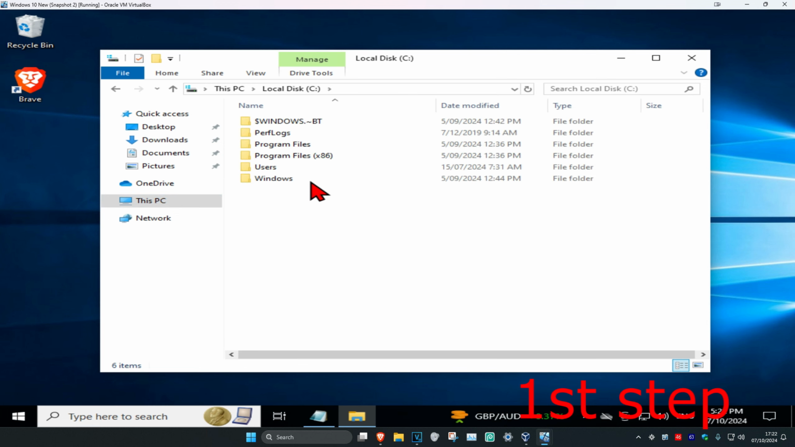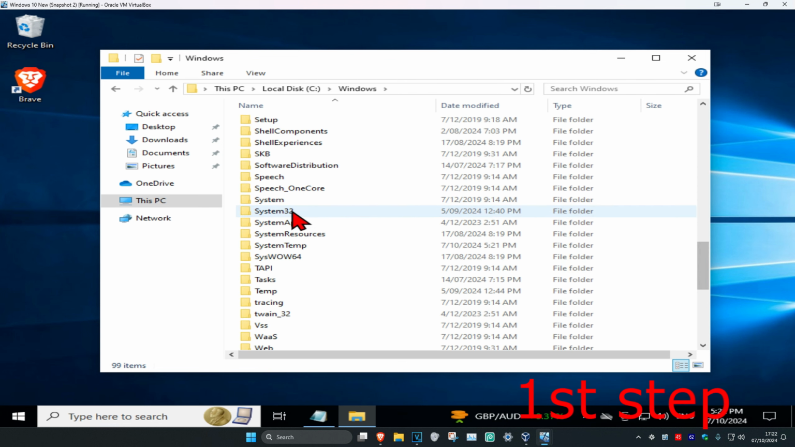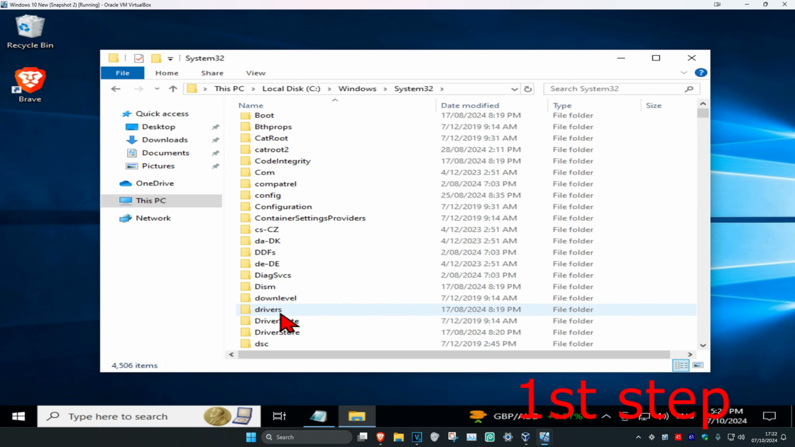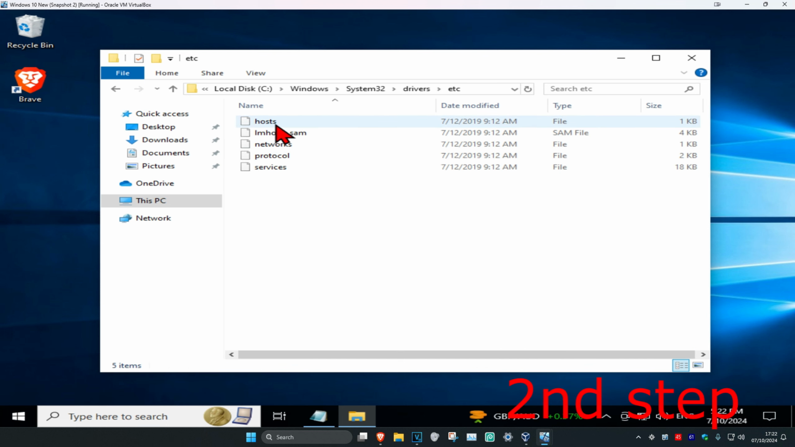And then click on Windows. You're going to scroll down and click on System32. Here it is. You're going to double click on this. Scroll down and click on Drivers. Here it is. And then click on etc. Now we're going to be here. You could also follow this whole path, which is going to be up here.